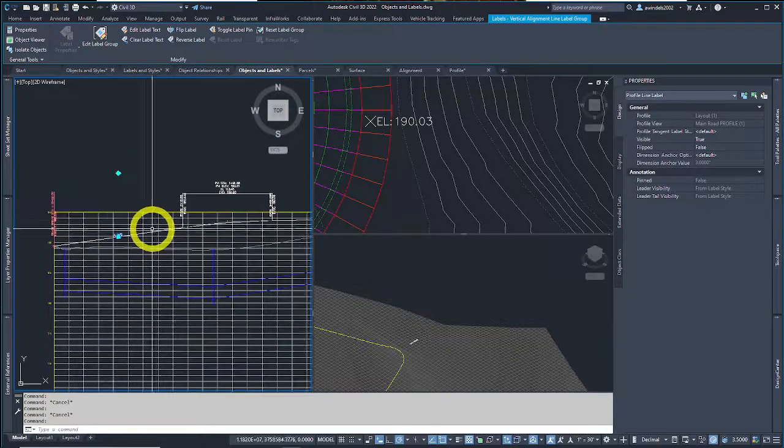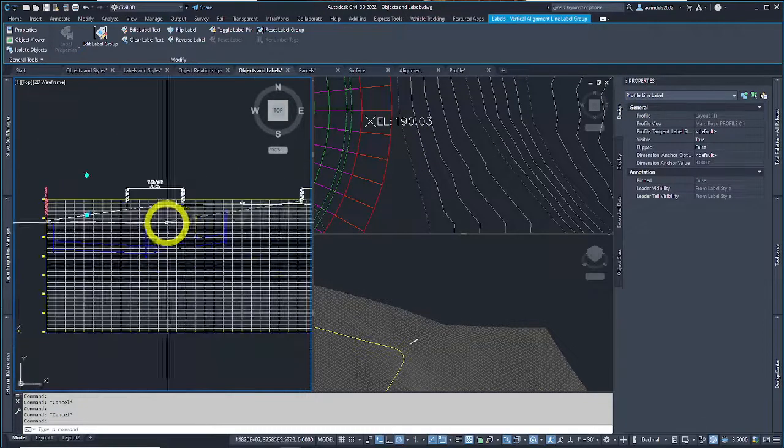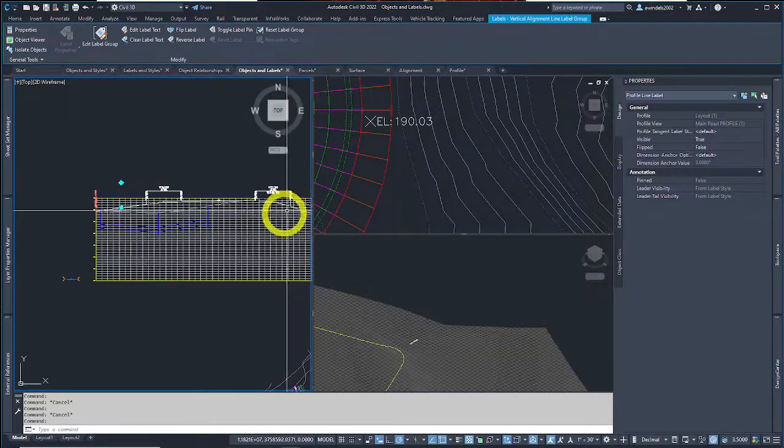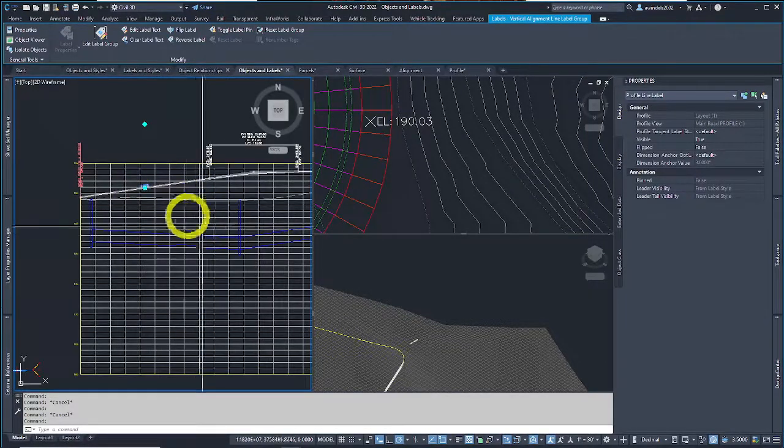selected. It's basically the grade of this profile line, this vertical profile line label. So I'm just checking some labels here for my profile view now, or excuse me, my profile, which is this line with the vertical on this profile view.